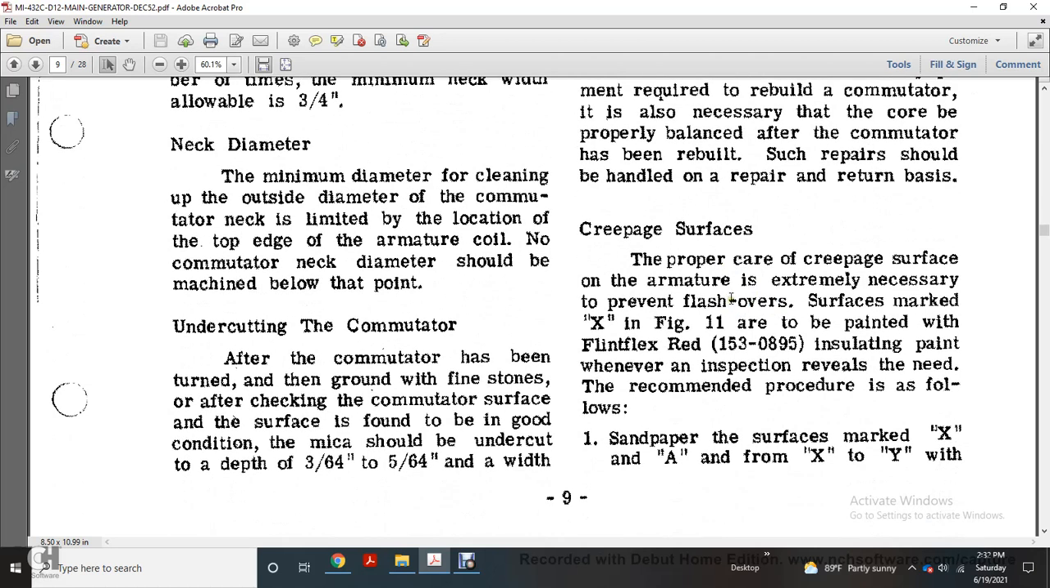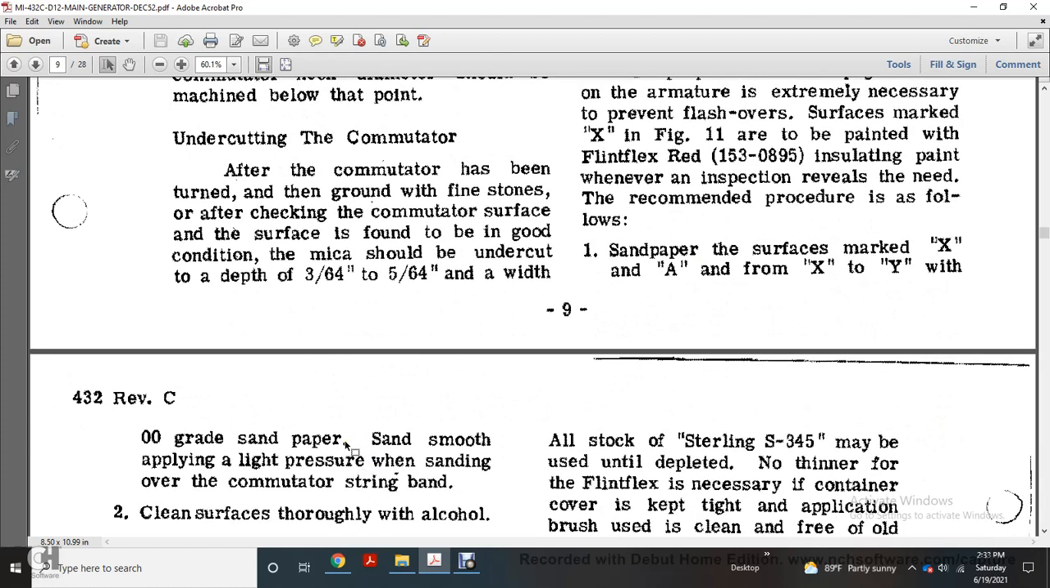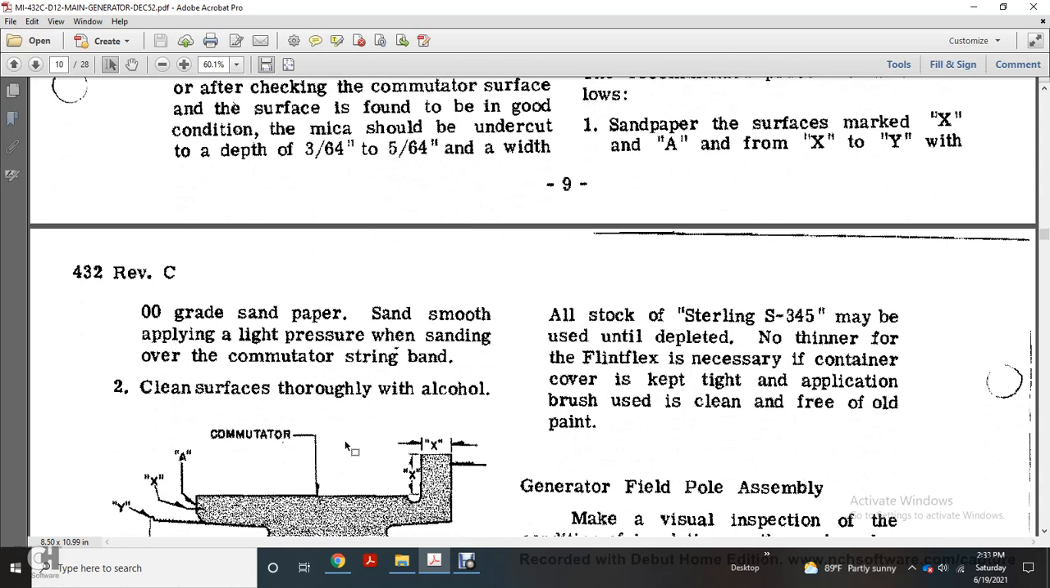Creepage surface: proper care of the creepage surface of the armature is extremely necessary to prevent flashover. The surface marked with the X in figure 11 is to be painted with Flintflex red 1530895 insulating paint whenever the inspection reveals it is needed. The recommended procedures follow. 1. Sandpaper the surface marked with X and A, and from the X and Y to width, with double zero grade sandpaper. Sand smooth, applying light pressure when sanding over the commutator string band.